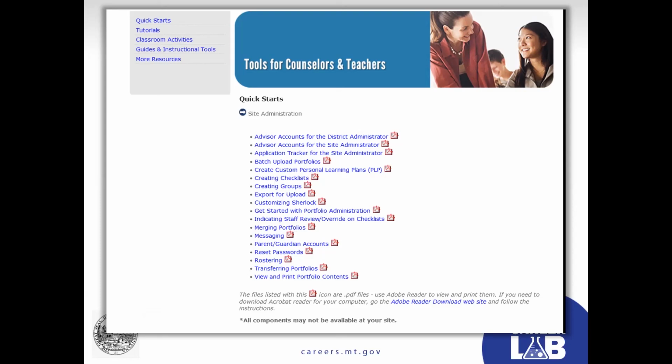Okay, so this is great, right? Because there's little quick starts for batch uploading portfolios, creating checklists, creating groups, all those different types of things. And then up there on the upper left-hand side, you can see some other information there. So tutorials, classroom activities, guides and instructional tools, and some other resources that are available to you. Lots of good stuff in there.